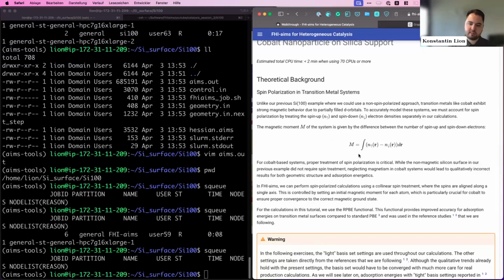And it's really important that specifically for cobalt-based systems, but magnetic materials in general, if you don't treat the spin polarization correctly, you will get both wrong geometries as well as energetics in general. So it's really mandatory that you know what kind of spin polarization and calculations you have to do here.